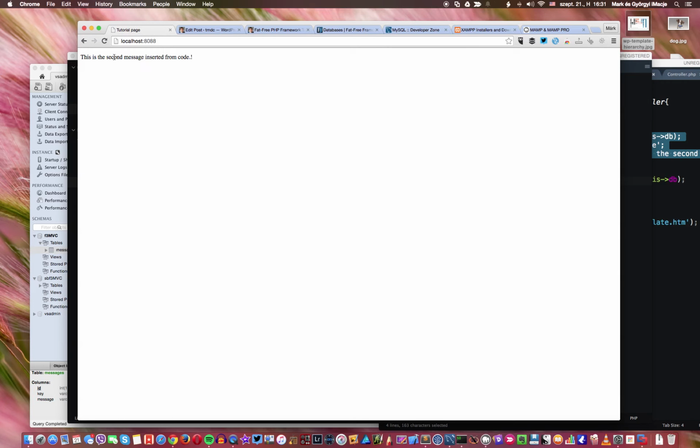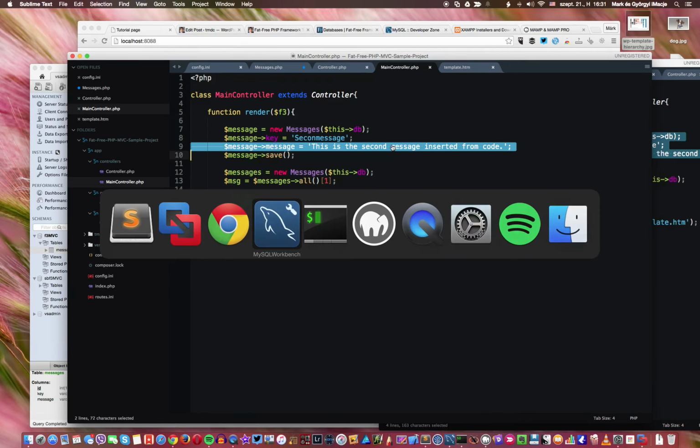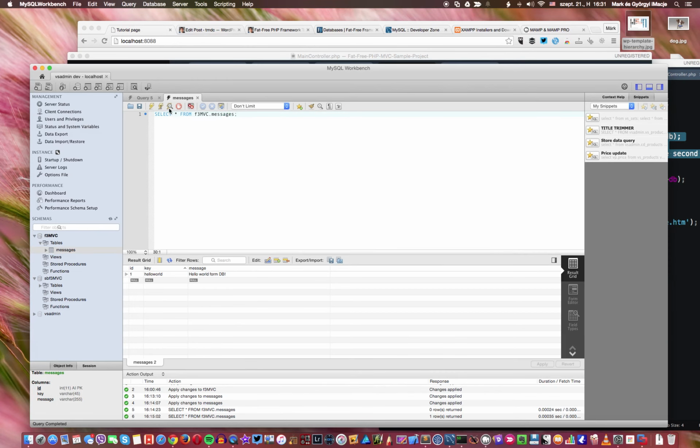Okay, so this is the second message inserted from code, which is exactly the same thing that we have here. And if I come to my database and run a query, then you will see that in the database we have a second line. So this is basically how this works.